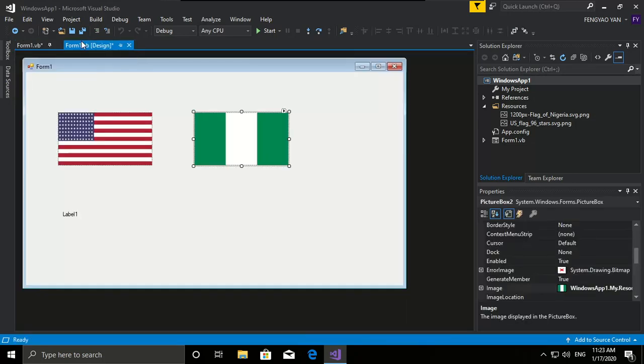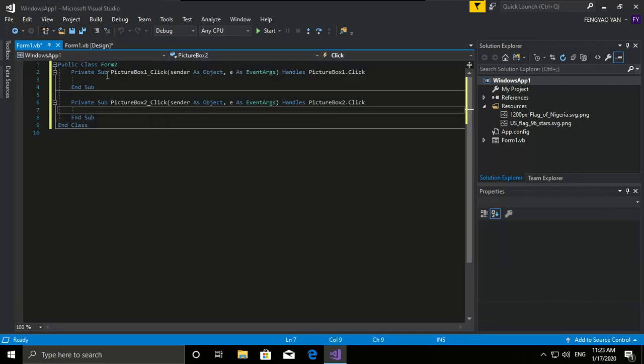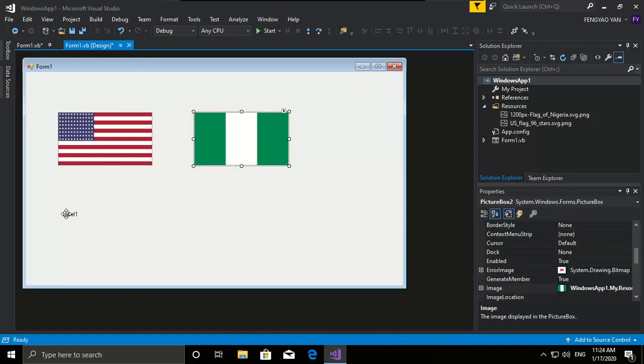So whenever the event arrives, these procedures are going to get called, and all the statements belonging to a procedure are going to get executed. So here we can just type Label1. So what is Label1? Label1 is the name of this label control.